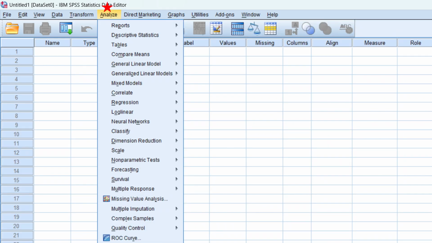Analyze. This is the heart of SPSS. All your statistical tests, descriptive stats, correlations, regressions, ANOVA, you'll find them here.